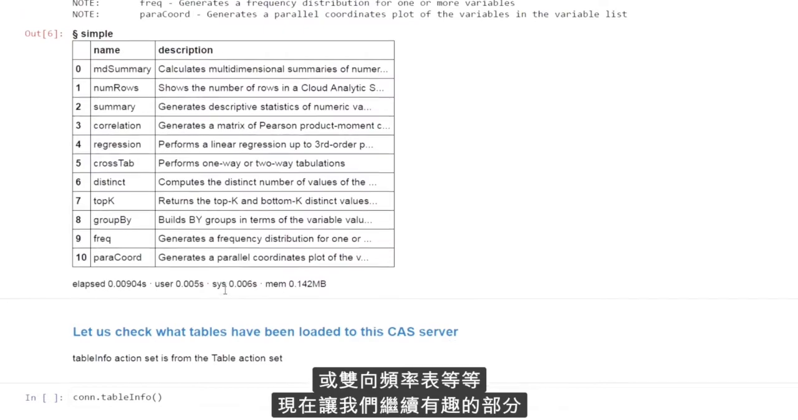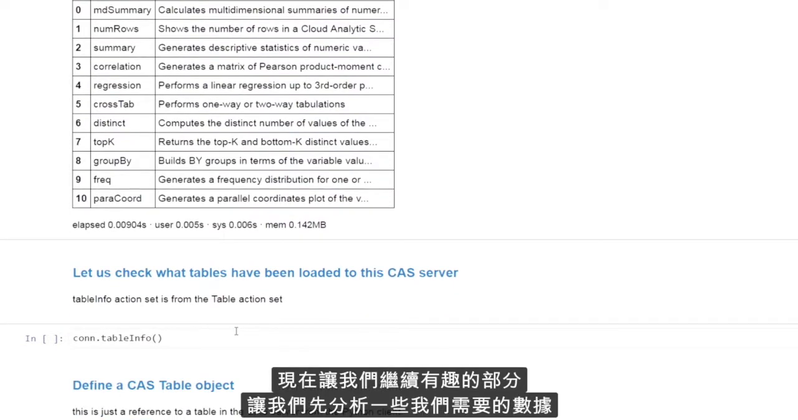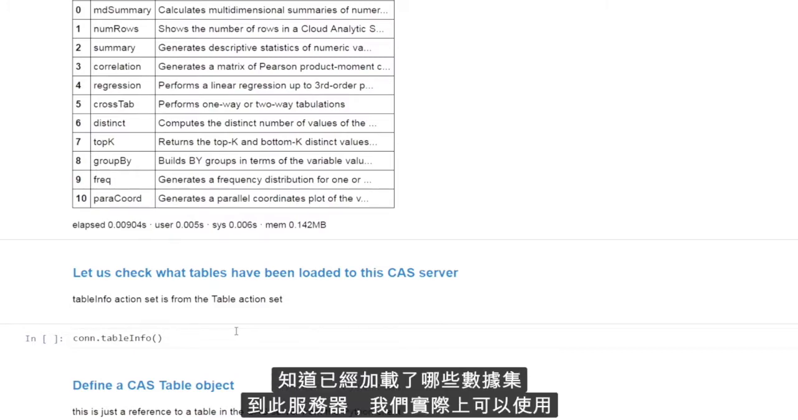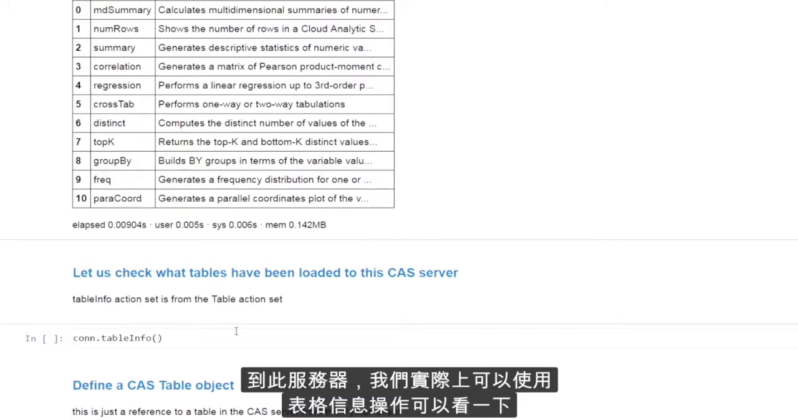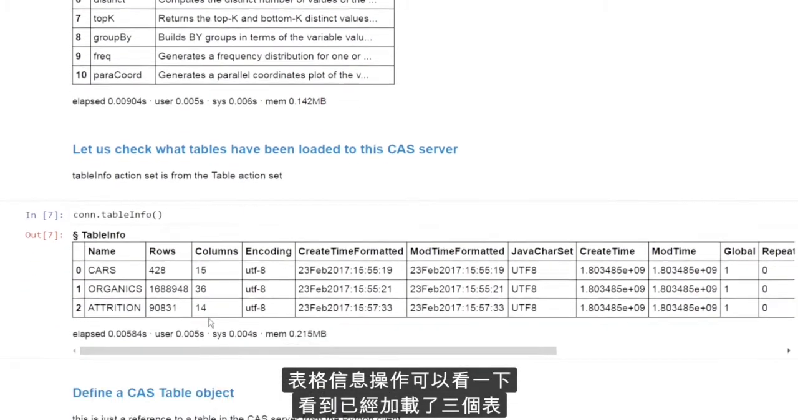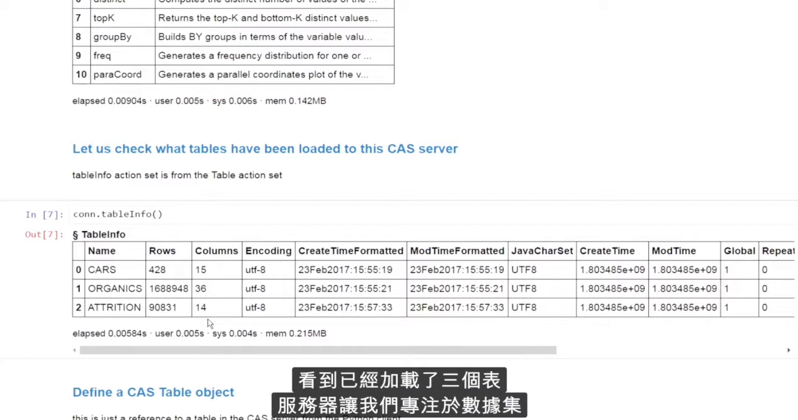Now, let us move on to the fun part. Let us analyze some data. First, we need to know what datasets have been loaded to this server. We can actually use the tableInfo action to take a look. You can see 3 tables have been loaded to this server.